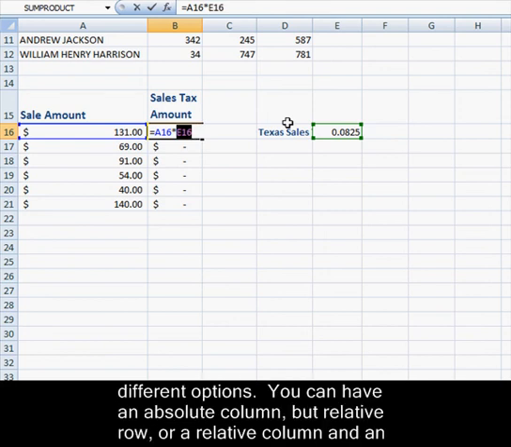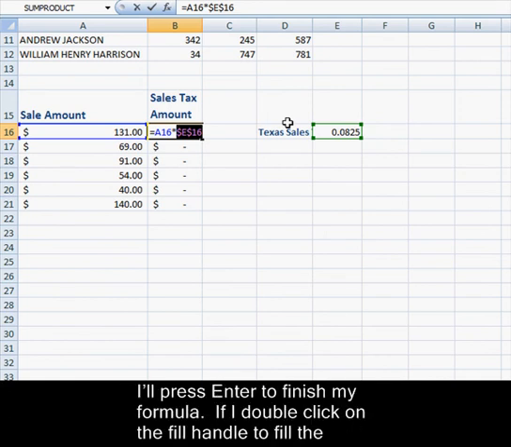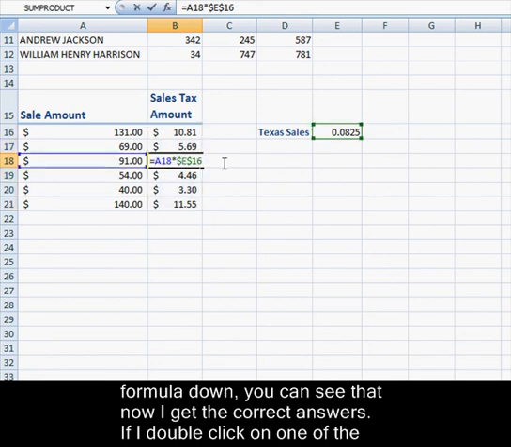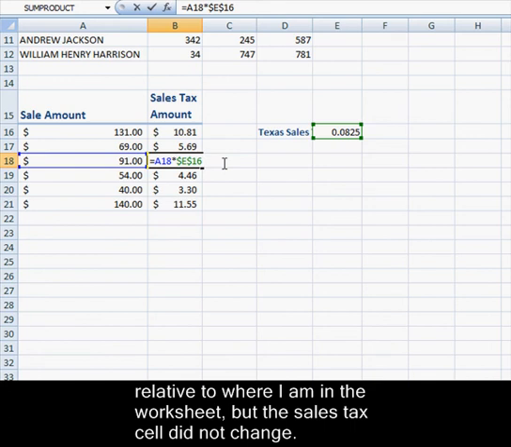You can have an absolute column but a relative row, or a relative column and an absolute row. In this case, I want to have both an absolute column and an absolute row. Now I'll press Enter to finish my formula. If I double-click on the fill handle to fill the formula down, you can see that now I get the correct answers. If I double-click on one of the formulas to look at the cell references used, you can see that the sale amount changed relative to where I am in the worksheet, but the sales tax cell did not change.